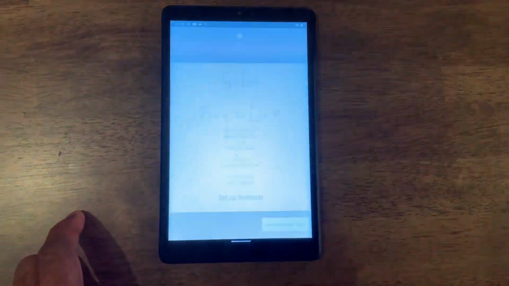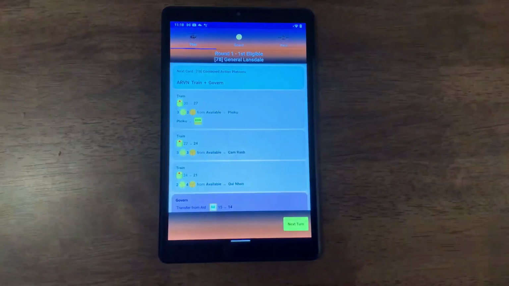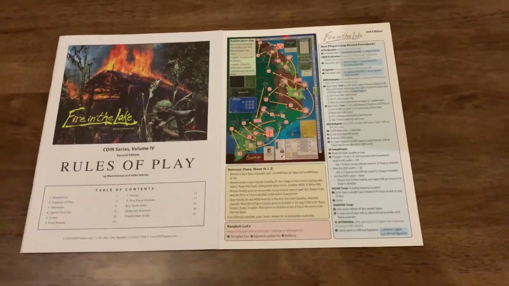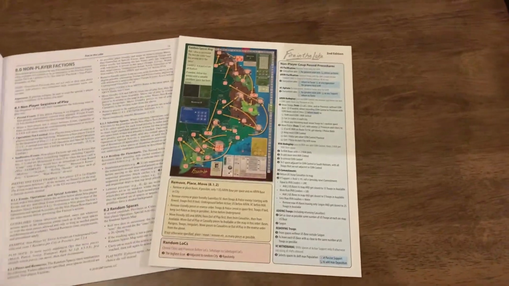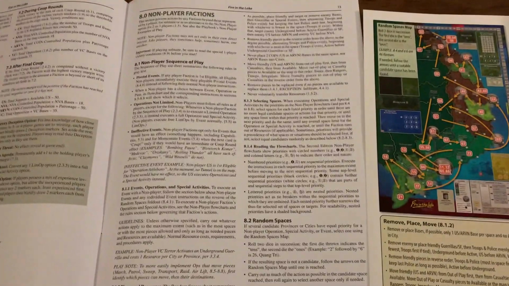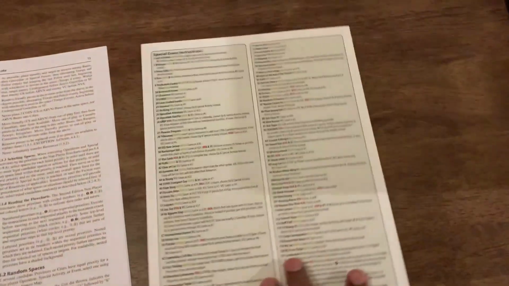What did I mean by an automation of the bots? Fire in the Lake is intended to be played by 2 to 4 players. The bots are a series of instructions for a player to simulate the actions of one or more opponents. These instructions are contained in Chapter 8 of the rulebook and summarized in a flowchart that comes with the physical board game. There's also a list of special instructions for most events.